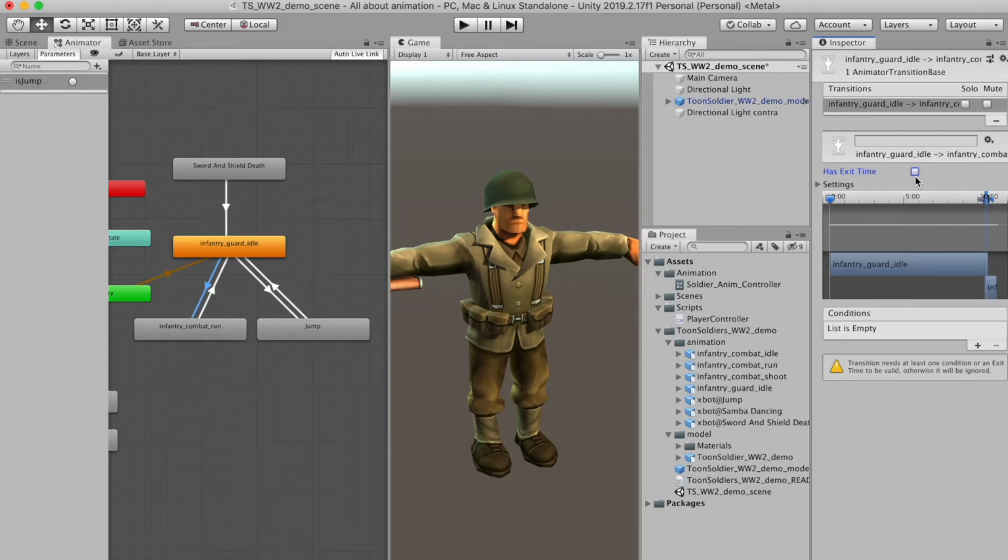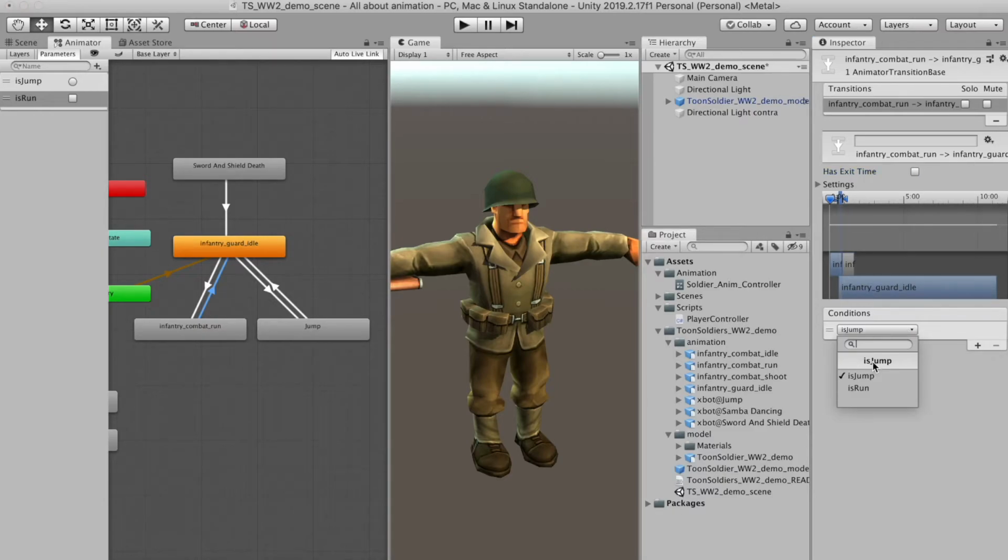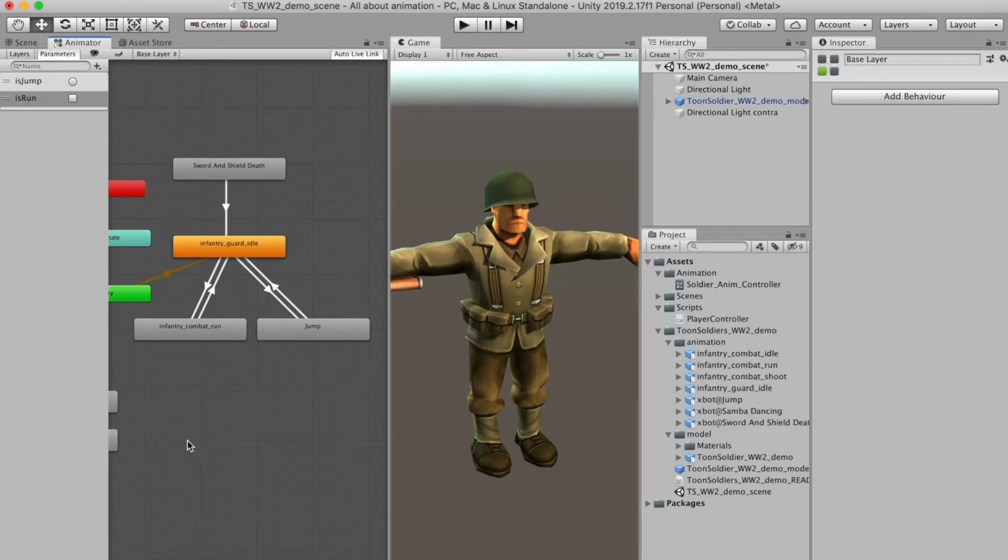Now let's create a new parameter. This time we're going to create a boolean. Let's call it isRun. Now make sure the transition arrow from idle to run is selected. In the condition section, let's add a new condition, and this time isRun, and set it to true. When from run we go back to the idle animation, click that arrow and choose the condition isRun to false. So when isRun is false, we go back to idle. When isRun is true, we play the running animation.